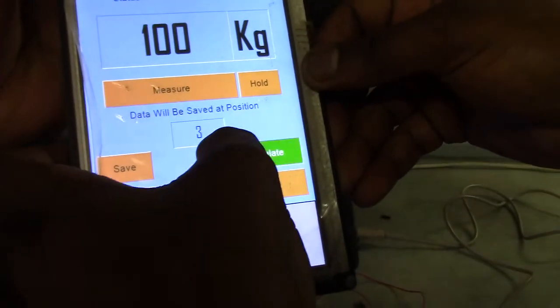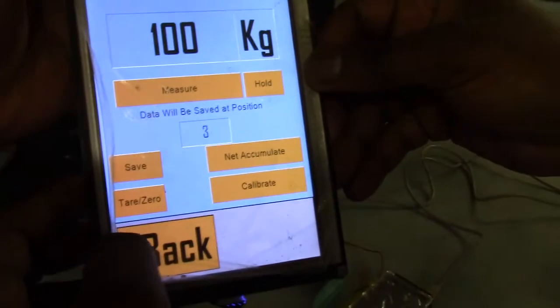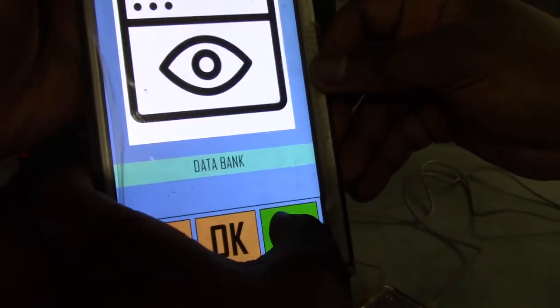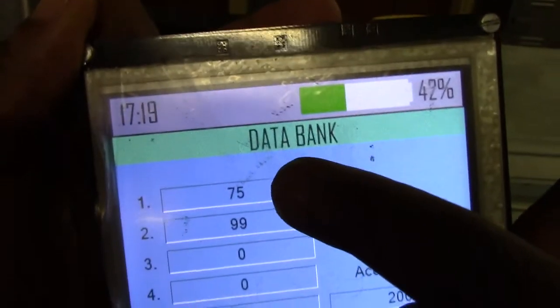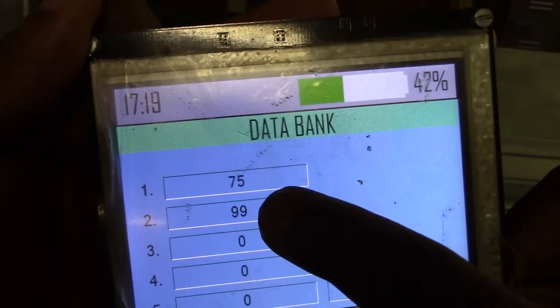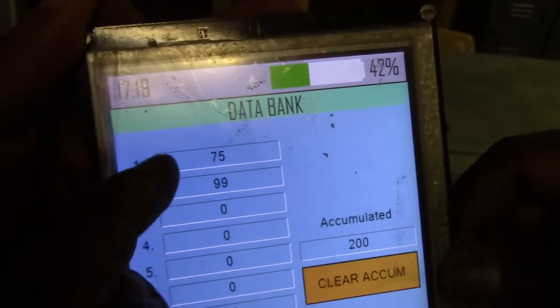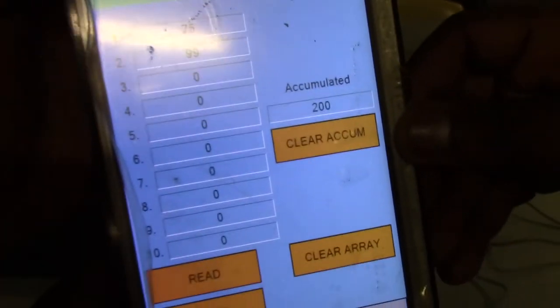Now we can go to the net. I can store the net accumulation. Then we can go back and hit the data bank. I'm reading the data. The previous weight, the first person's weight, was 75. My weight was 99. Then it stores on the data array. I want to print this data array.